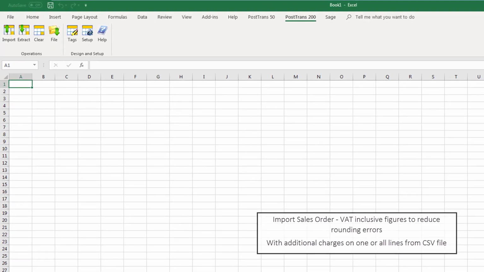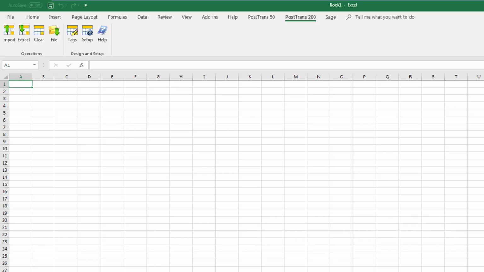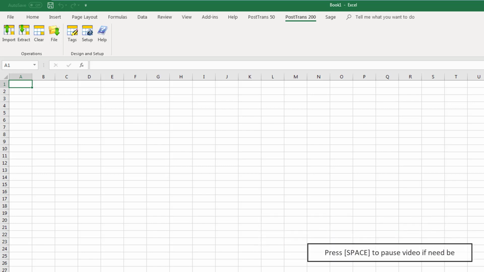Okay, so in this video I'm going to demonstrate importing from an external system like a web cart a sales order with payment, all inclusive of VAT, and each line has extra charges expressed on it. We can handle up to 4 or 5, I think it's 4 at present, something like carriage or insurance, something like that. Okay, so let's go to Excel.